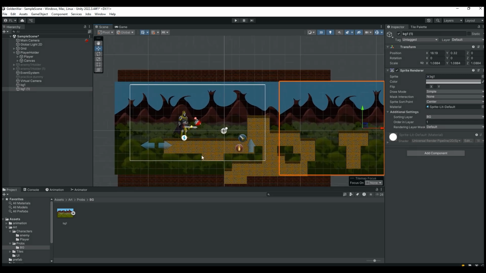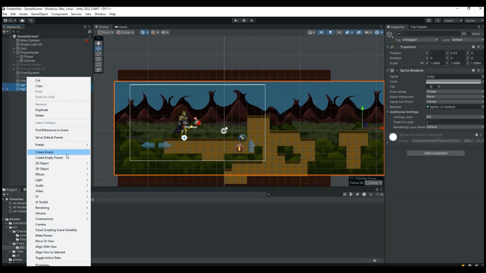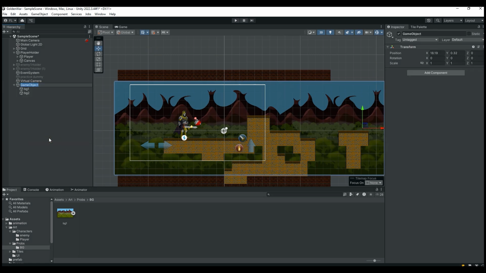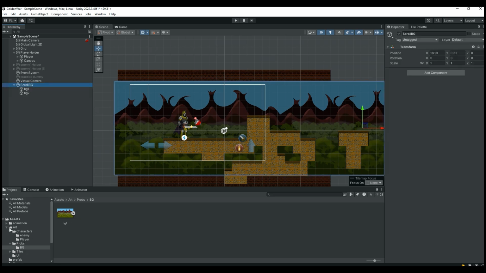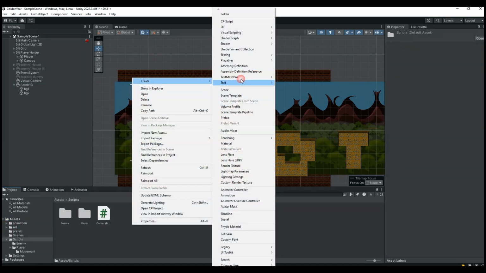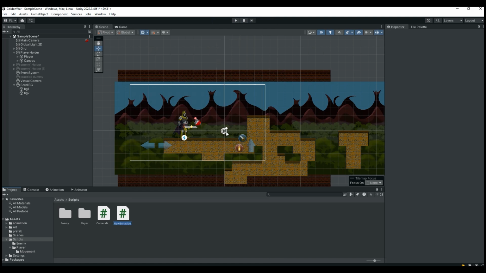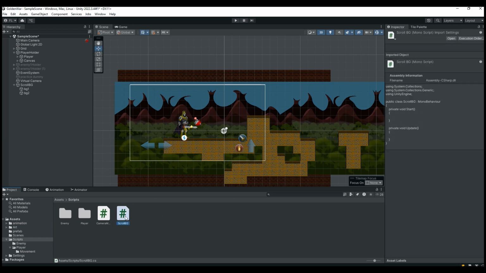So how to write the code? Let me call it one. This is one, this is two. And make a parent that is a scroll bg. And then I go to script and make a C# script and call it scroll bg. And then I give the code to that.